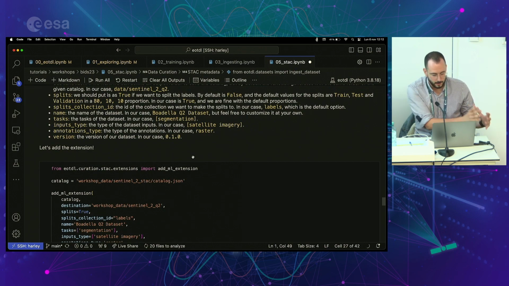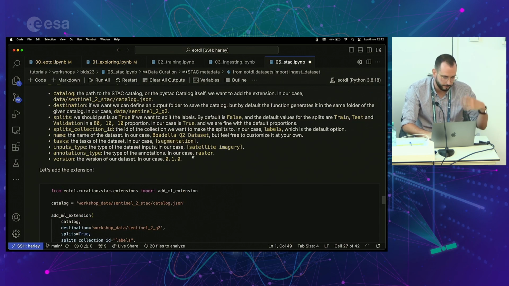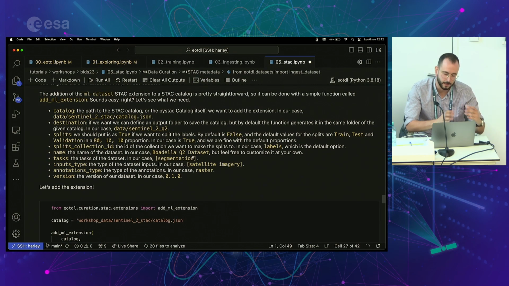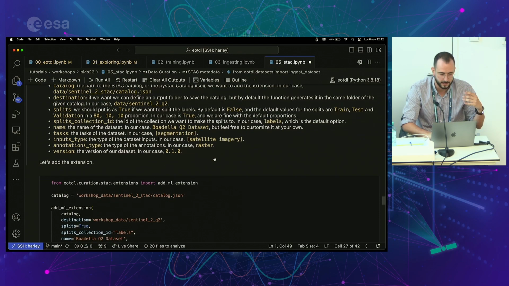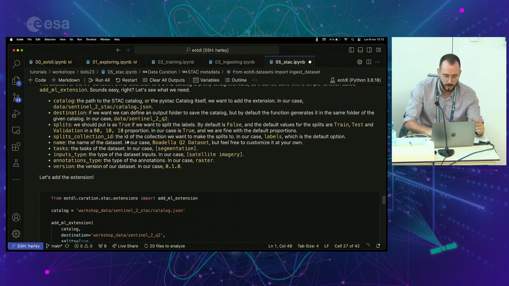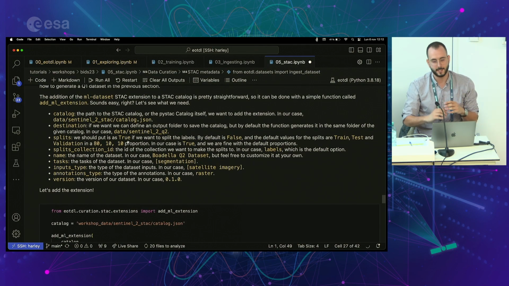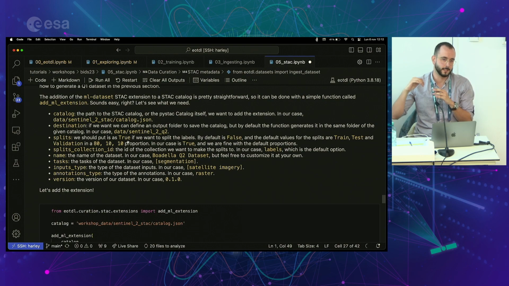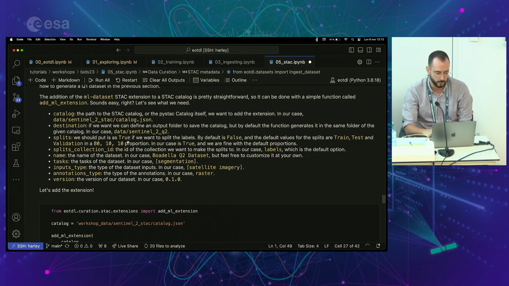The EOTDL itself has the environment to create and add this extension. We have a lot of parameters because, if you want, you can simply add the extension, and I'm going to show it later, but when you add this extension, you can split your dataset into test, training, and validation. So you will have a list with the dataset, and every item will be in some split, and you can do it directly.